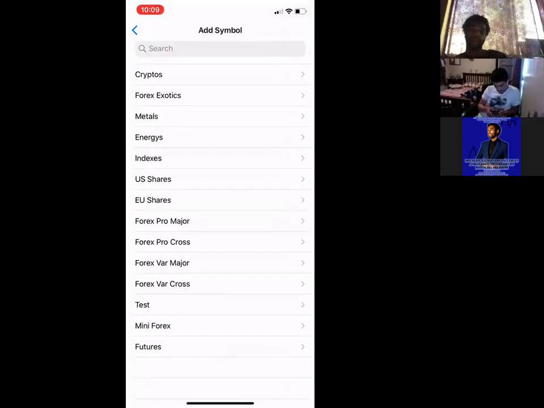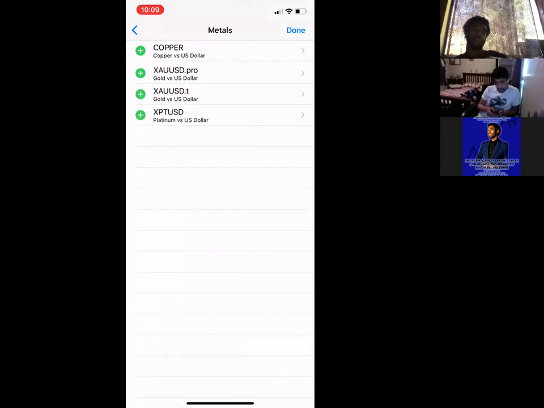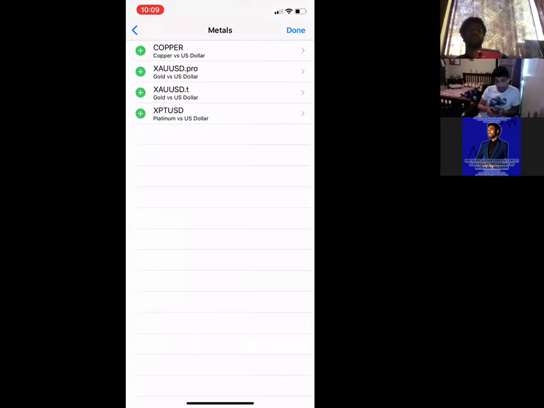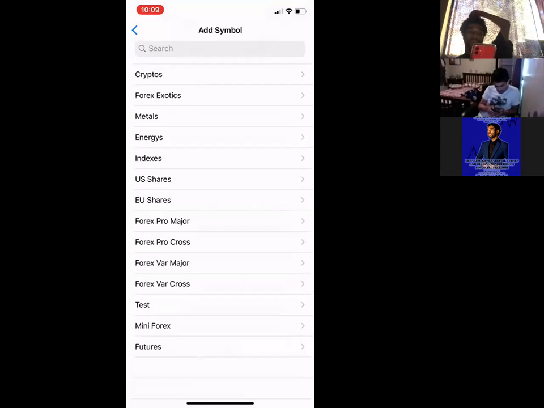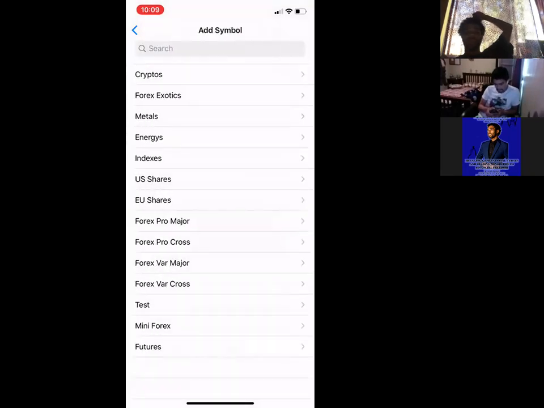And now that we added cryptos, we're going to add metals. So we'll go to metals. And the metals we trade are silver and gold, XAG USD and XAU USD. Not the pro, I just do the normal ones. And then we're going to go back. Now we're going to press energies, and we're going to press US oil. Add US oil. Once you got that, we're going to go back.